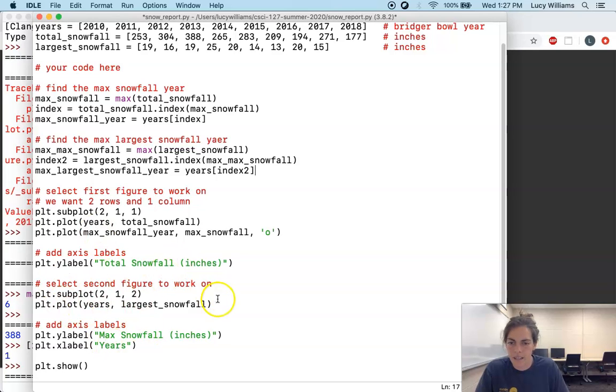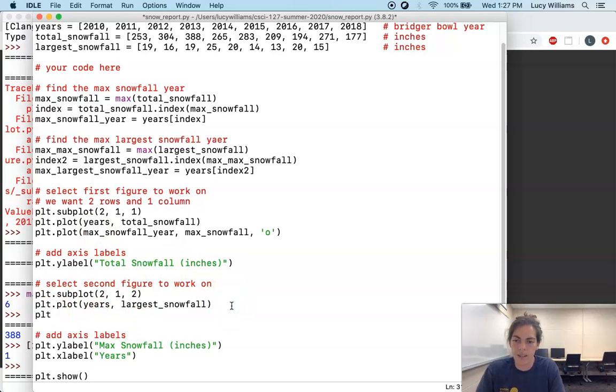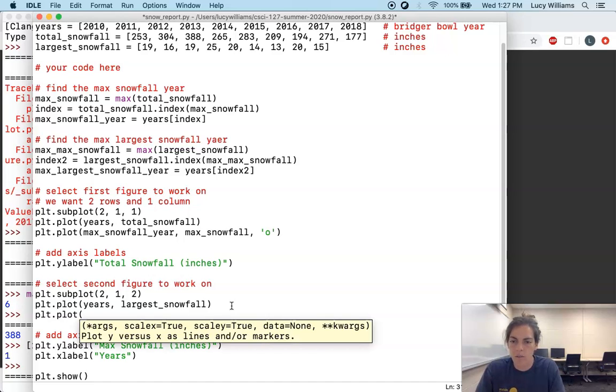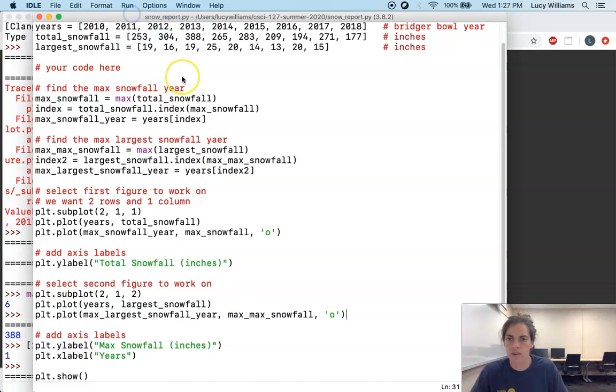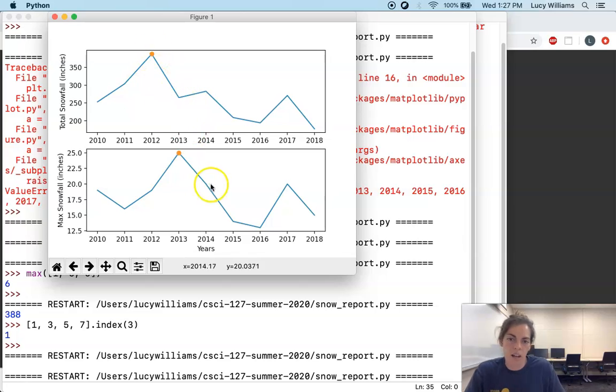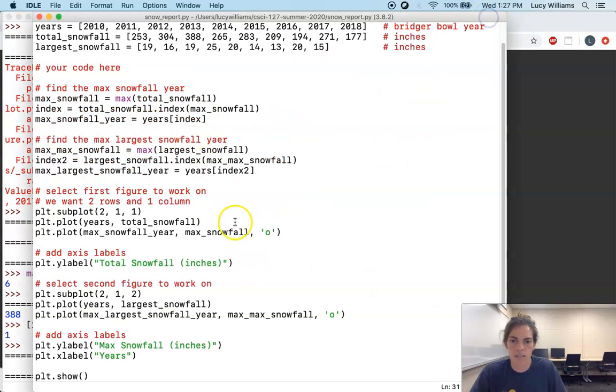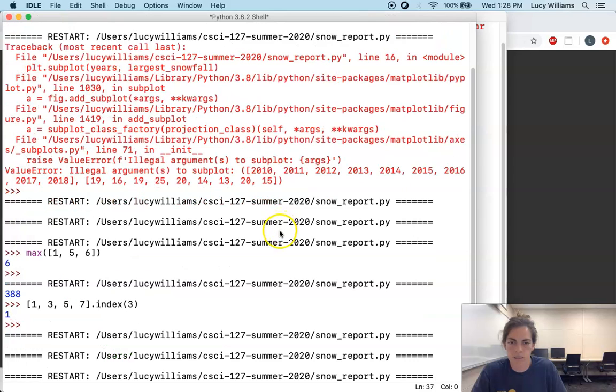So now I can add to my second plot. I'll plot the data using plt.plot, where I'm going to plot largest snowfall year and max snowfall, and make sure that this is a circle. Let's go ahead and run that. And now I have those circles, and so the last thing that I would want to do is just change the colors on these to be the correct colors. I'm going to try color equals gold, because I believe that's what the color is. And let's actually just see if this works.